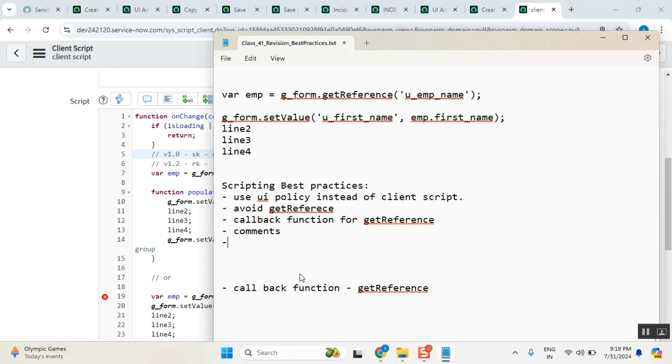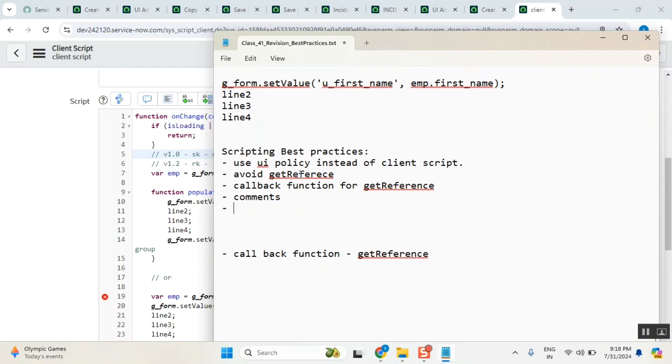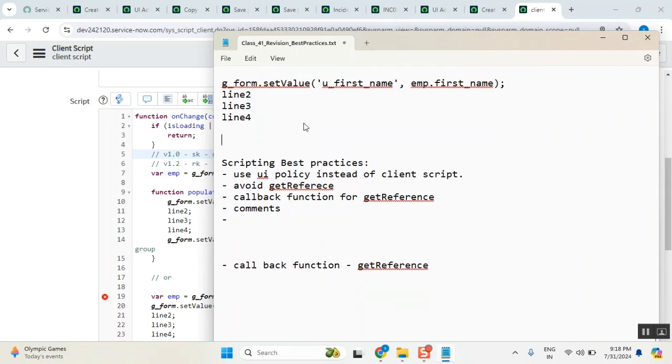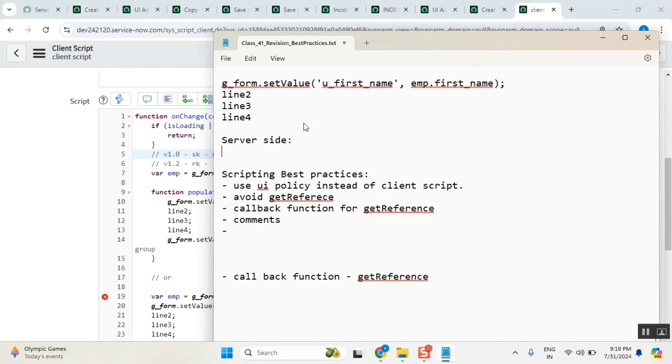Okay, good. Now, after this, what have we seen? We have seen server-side scripting. What is server-side scripting? Some examples we have seen. The first topic which we saw in server-side scripting is business rules. Now, what are the types of business rules? There are 4 types of business rules.